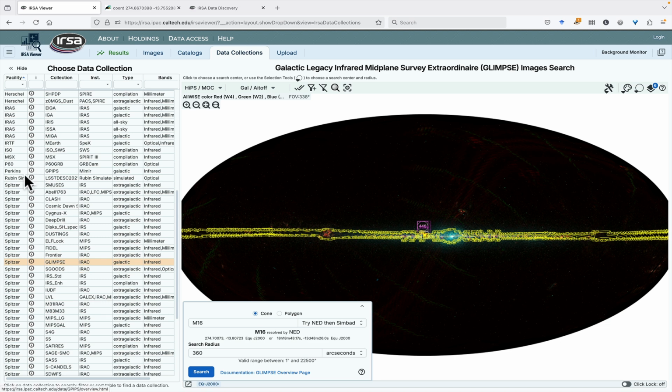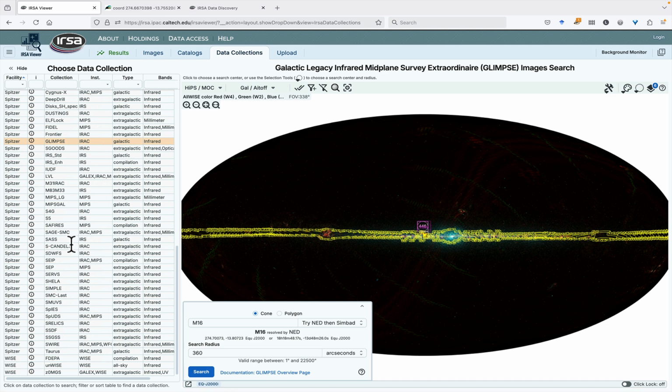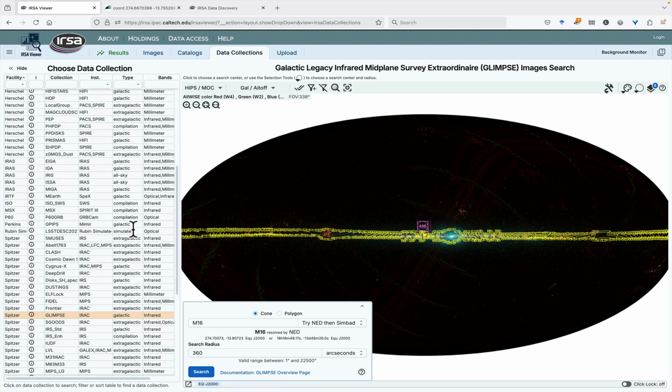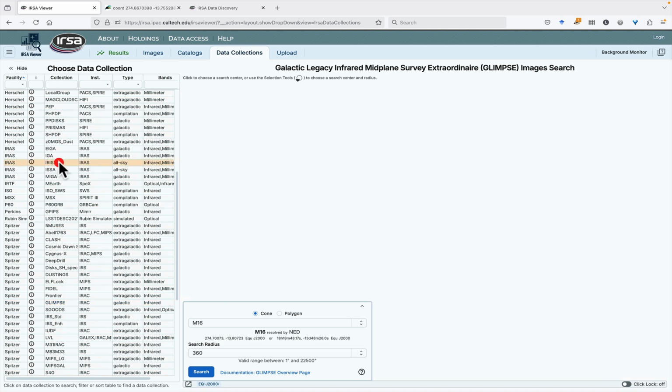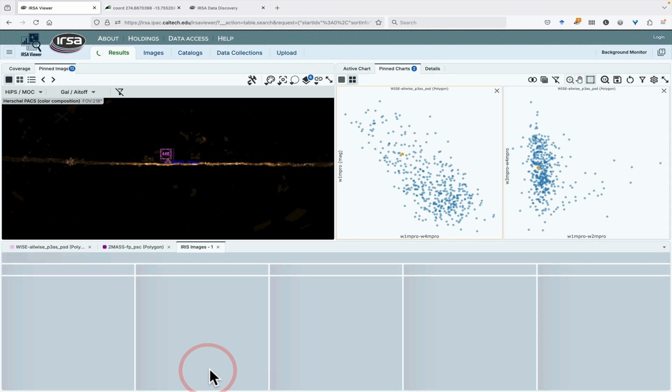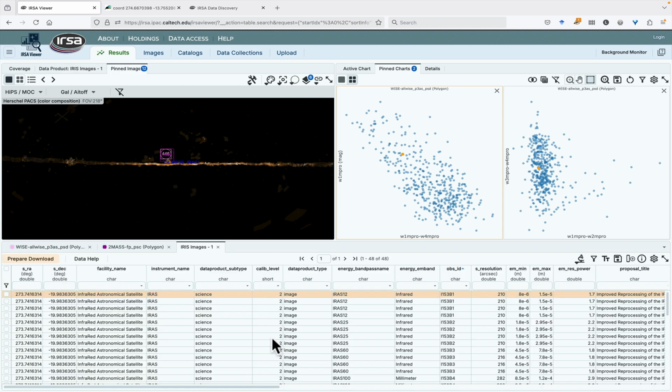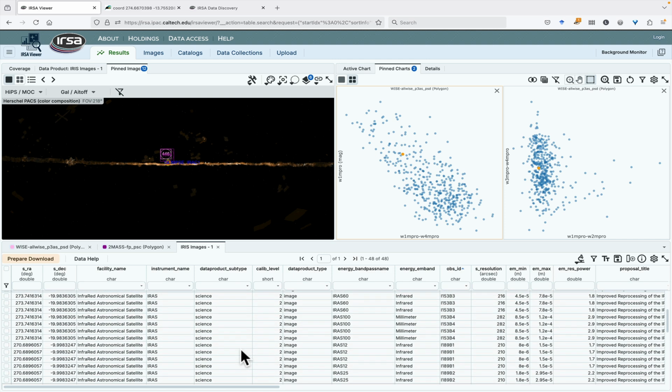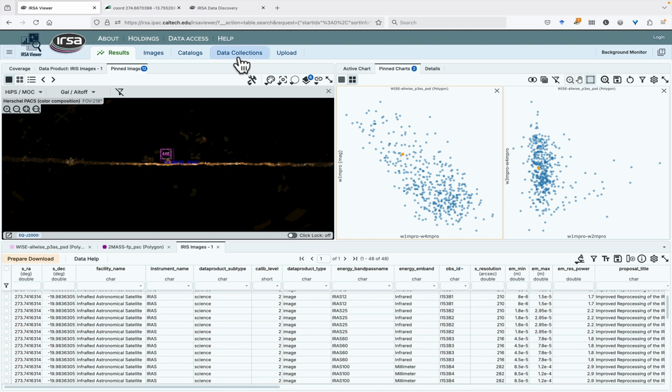You can again hit the eye with the circle to learn more about any of these projects, but you can also search for additional data through here. You can launch the additional search using this search here. Let's go, say, to IRSA. That's another all-sky survey. Let's search. And then the search results here are going to tell us that it's found several different images from IRSA. That data collections tab is just another way of searching the deliveries here at IRSA.